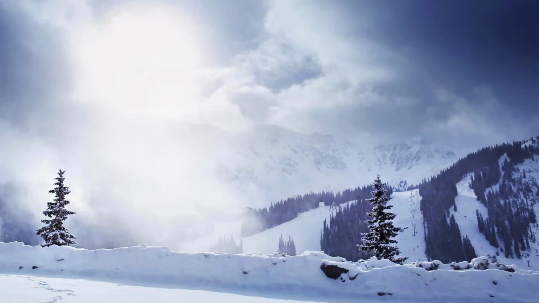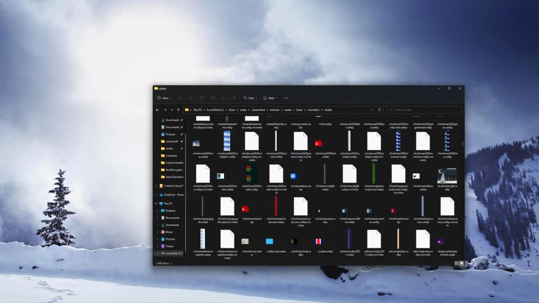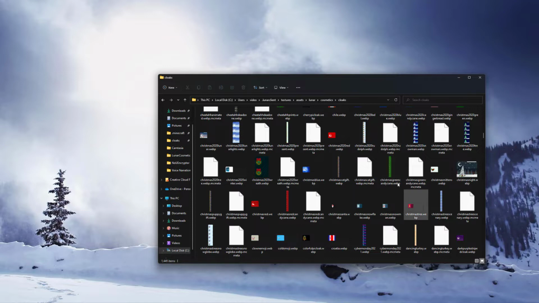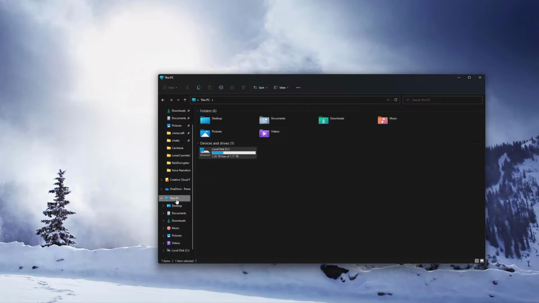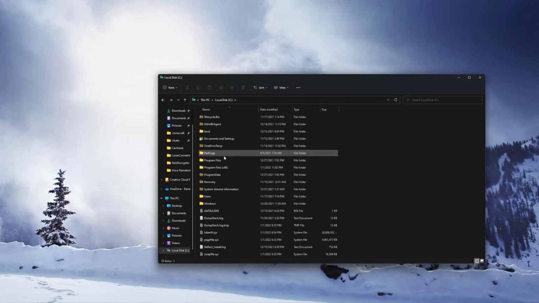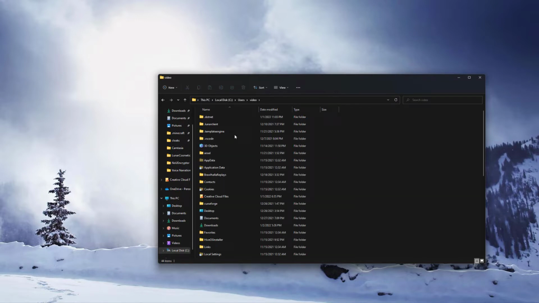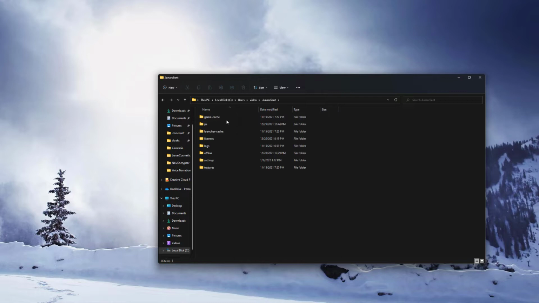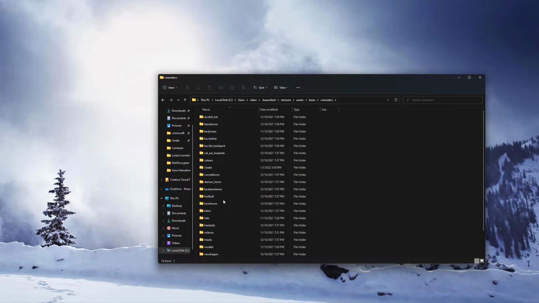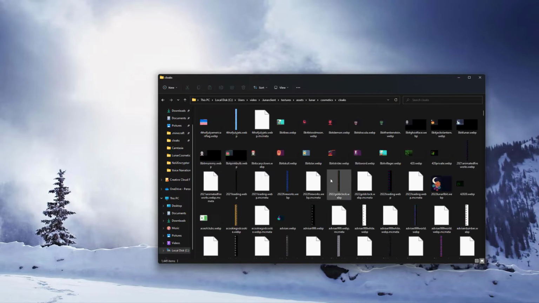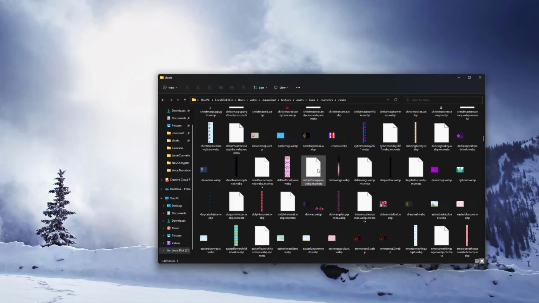And to start this off, you need to go to the Lunar Client Cosmetics folder. This can be done by opening File Explorer, going to This PC, Local Disk, and then Users, your username, mine's video, Lunar Client, and then going to textures, assets, Lunar Cosmetics, and then going to cloaks. And as you can see here, these are all the cloaks in Lunar Client.